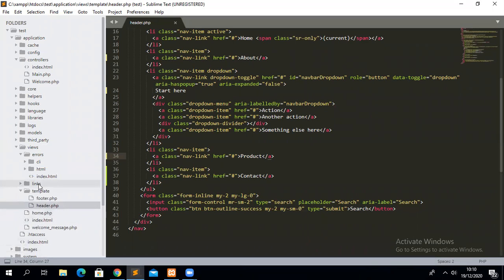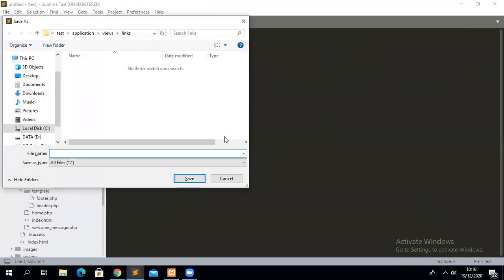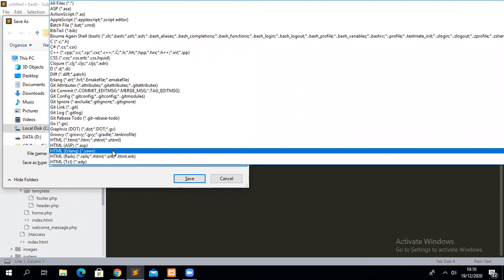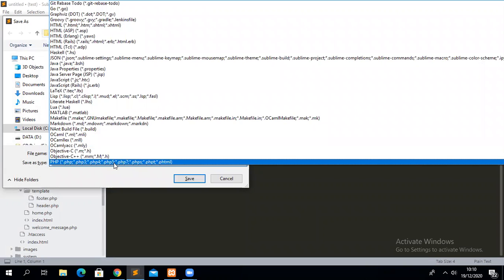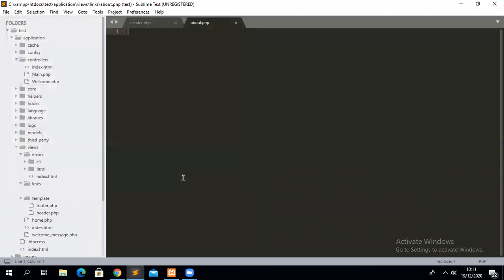So inside this links folder, I'm going to create a new file, and I'm going to call it about. Okay, so let me just save this file, about.php. It should be php extension. So let me just add the extension here as well, php. All right, then I click save.